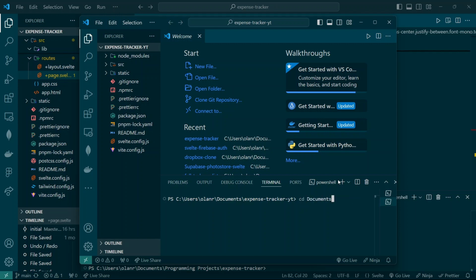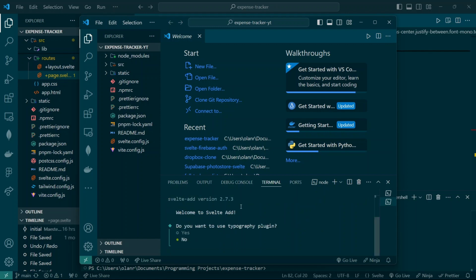So I'm going to go look for that command to add Tailwind into a Svelte project, and this is it. pnpm dlx svelte add latest tailwindcss. Now this might be slightly different for npm. I think it should probably be npx svelte add latest tailwindcss if you were using npm, but I'm using pnpm. Now let's hit enter. Should get Tailwind CSS in our project. We want to use the typography plugin? Nope, thank you very much.